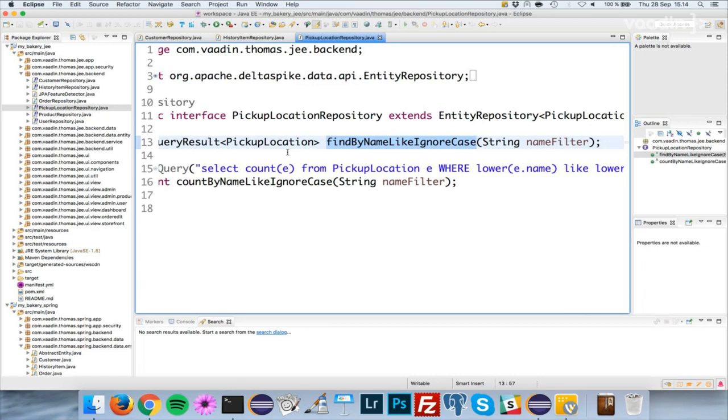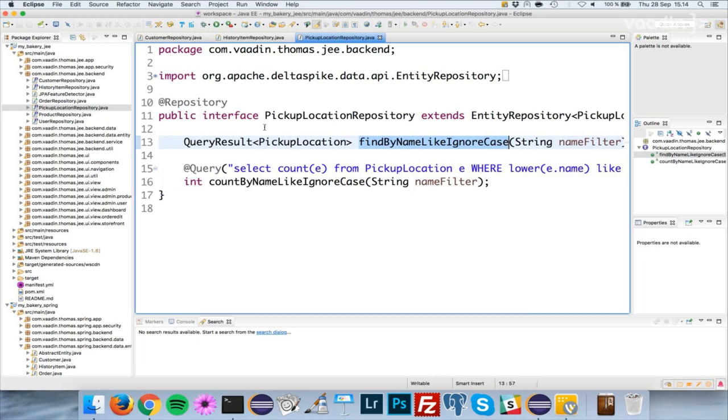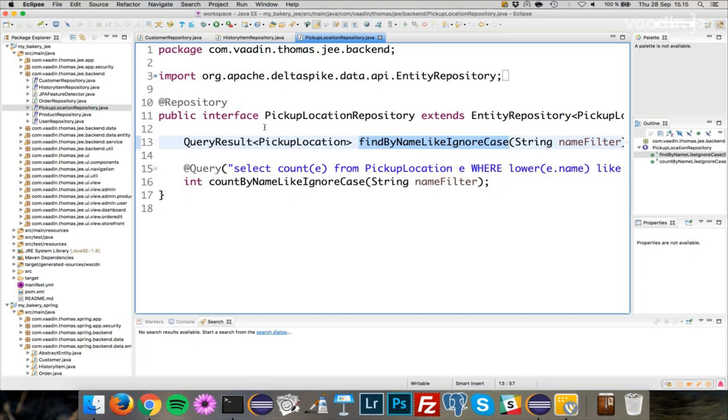This is an interface, so we don't have any implementation for this. We just give Delta Spike a name of a method, and Delta Spike knows that we want to find pickup locations by name, and then additionally like ignore case, the basic query type that we want to use. So ignore the case of the string and then use a like operation to match the string to the data. This should result in all the correct entities being returned. And this is the Java EE implementation.